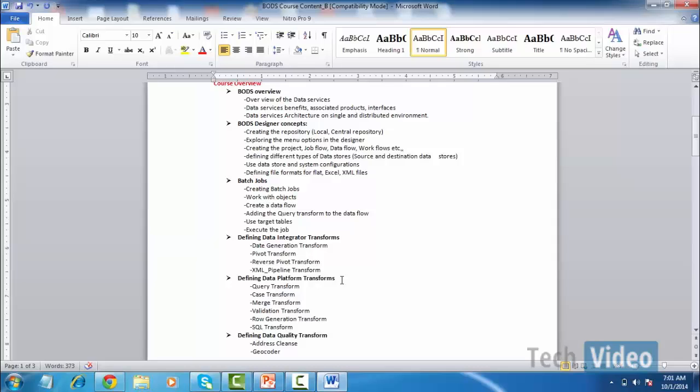So how to use a query transformation within a data flow. We will see a very basic usage of the query transformation. And we will see how to load into the target system and how to execute the job. So that is what we are going to understand from the BODS Designer and batch jobs perspective.